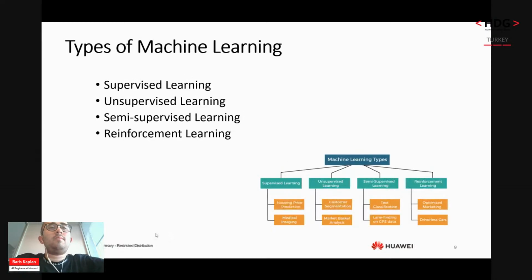What are the types of machine learning? Unsupervised learning, supervised learning, semi-supervised learning, and reinforcement learning are the machine learning types. As you can see, this image lists some real-life applications of each machine learning type. For example, housing price prediction is supervised learning, customer segmentation is unsupervised learning, text classification is semi-supervised, and optimized marketing is reinforcement learning. So let's move on.